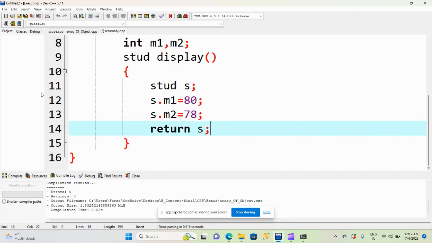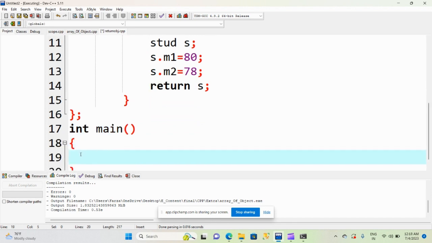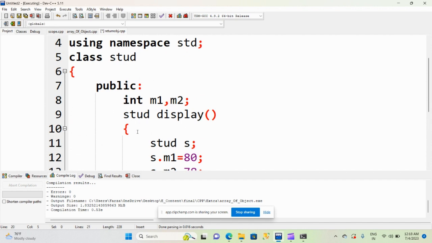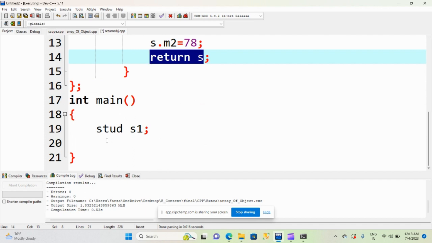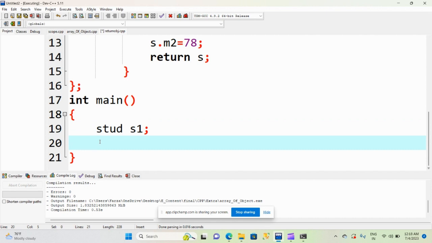Now we'll move towards the main function. So int main. Again, in the main function, first we create an object. So here also I am creating one object of student, let's say s1. Now to call the function display, which returns the object, we require what? To hold this return value we require one more object here. So this is that another object, which will hold the value returned by the function. Clear? So I will call s1 is equal to s1.display().